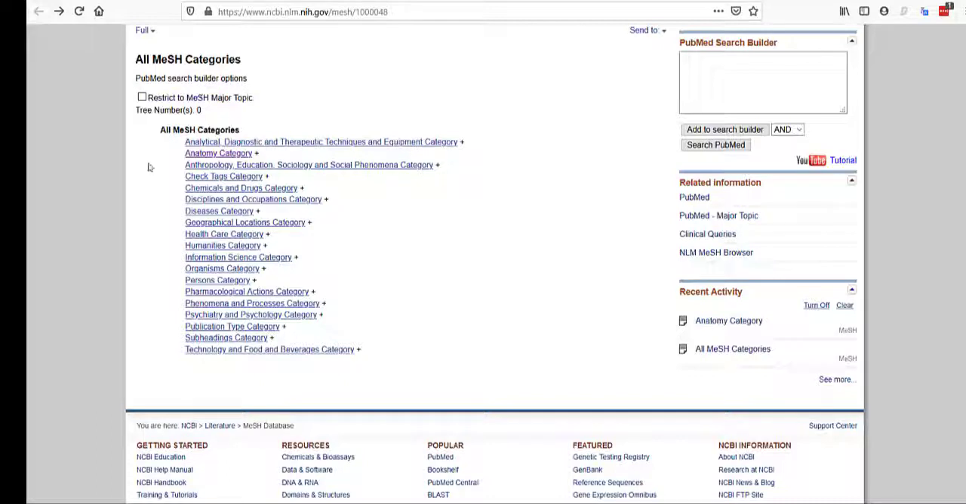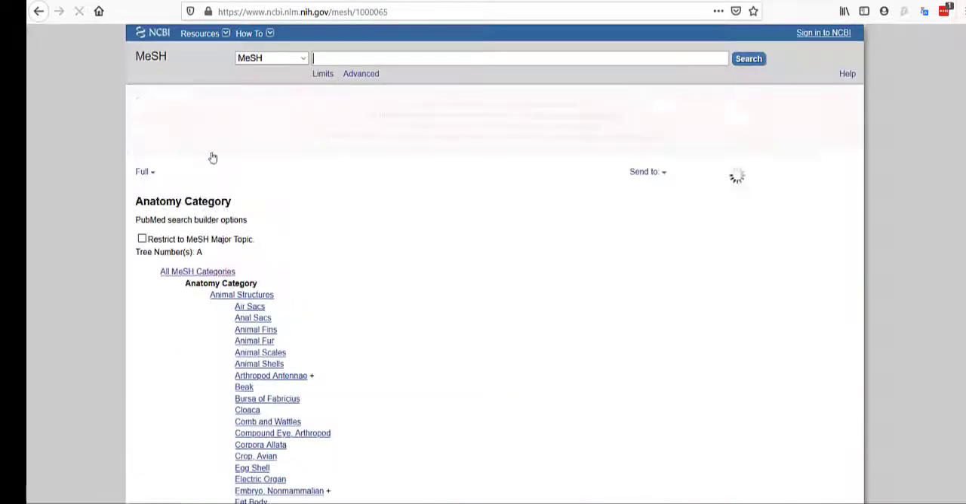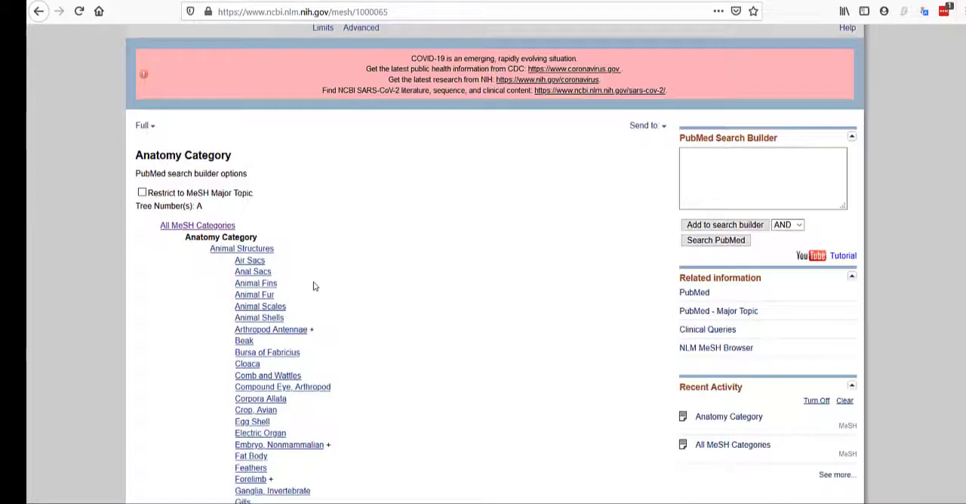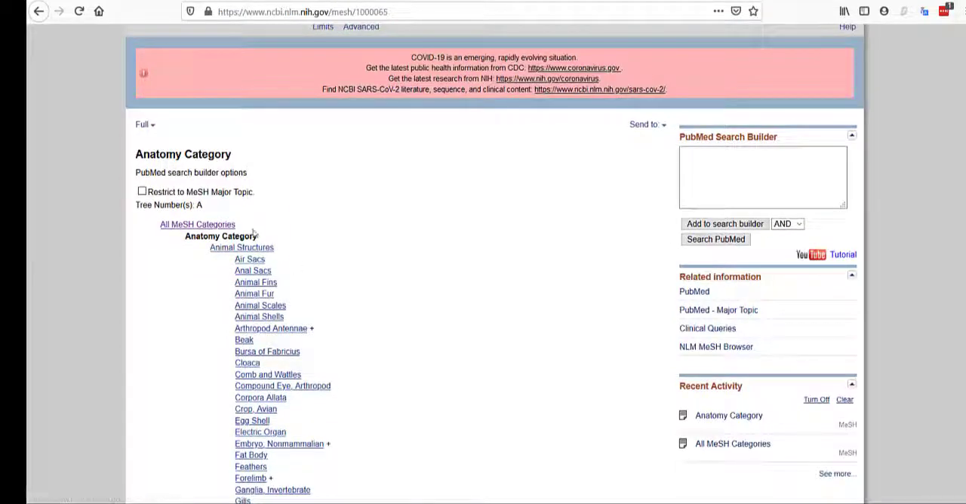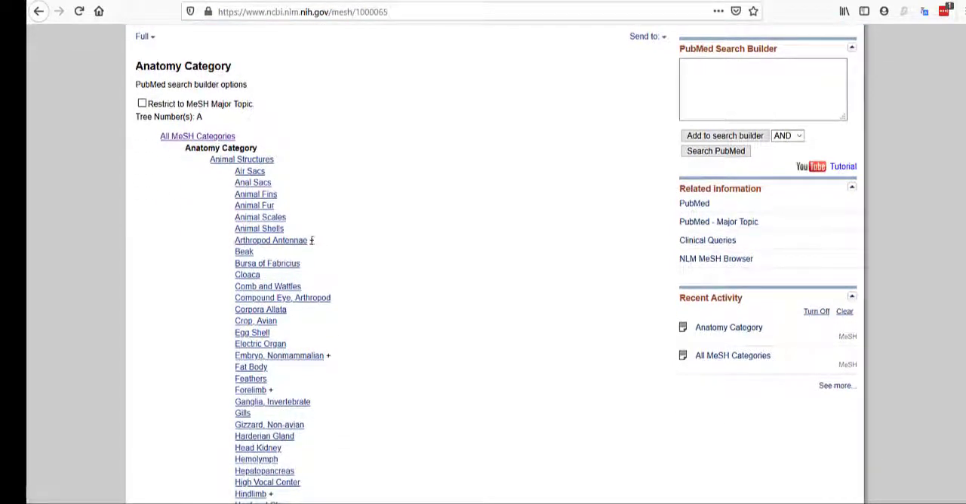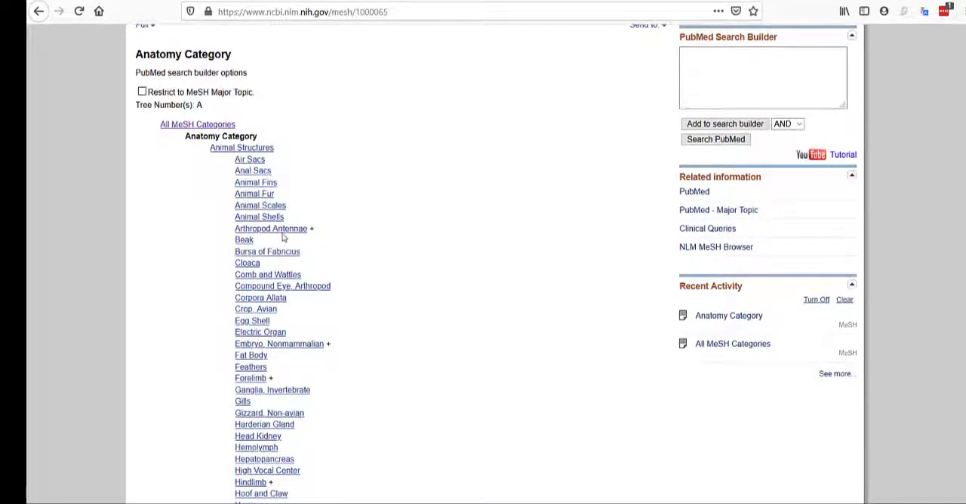Here is the full MeSH tree containing all MeSH categories. We can see that these are the broadest categories available in the MeSH tree. If we click into the anatomy category, we'll be able to see more specific MeSH terms. Underneath anatomy is animal structures, and underneath animal structures are many different, more specific categories. Anything with a plus underneath it will have even more categories available.